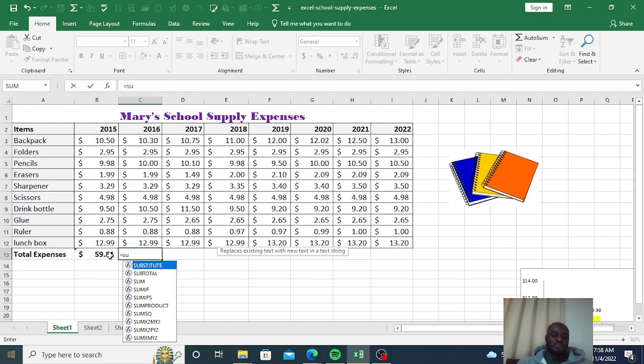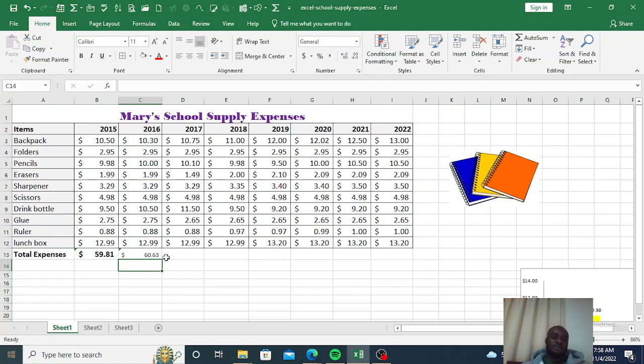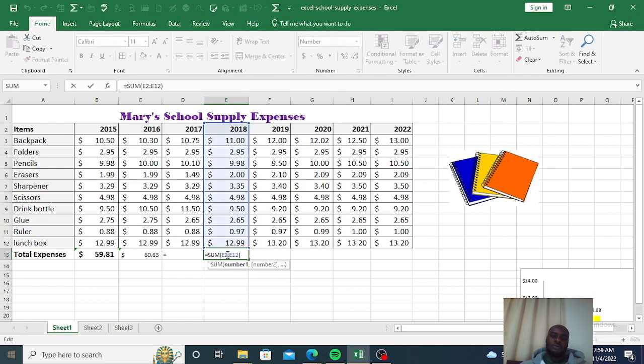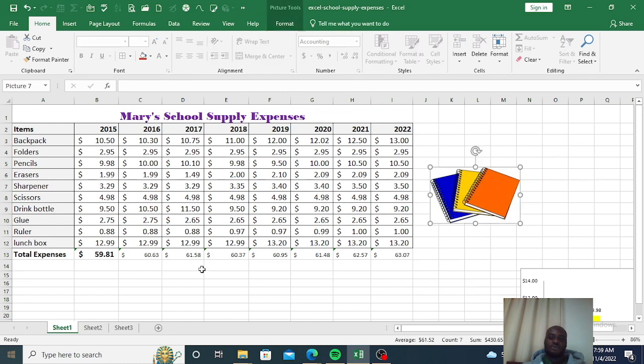Equal to sum, enter, or we can drag. As with using the AutoSum function, we can equally just simply drag this across, and here we have our expenses for each year on school supply.